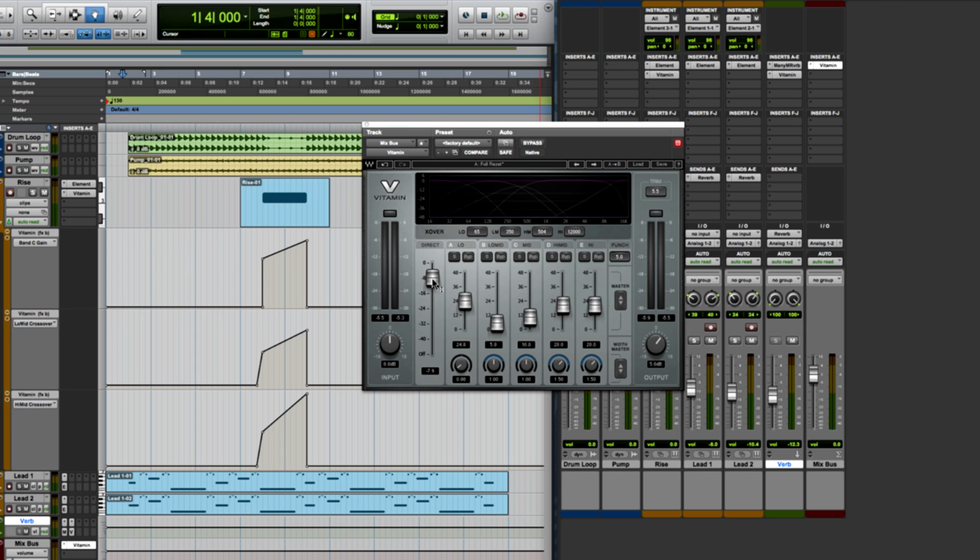Then I brought down the level of the dry signal a little bit because I know I'm going to be adding more energy to the signal over here. I widened out the stereo field on my top end, and for the low frequency, I made it very narrow.